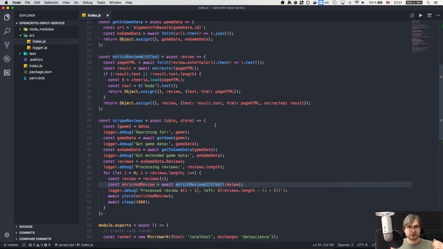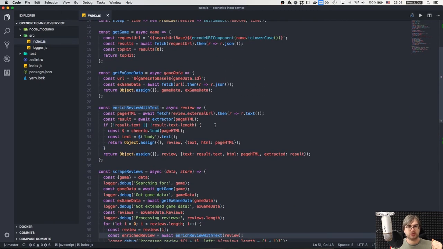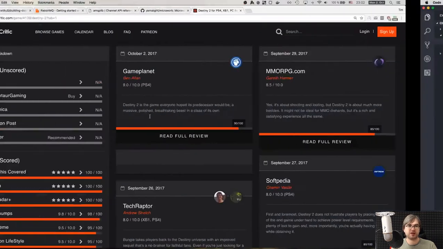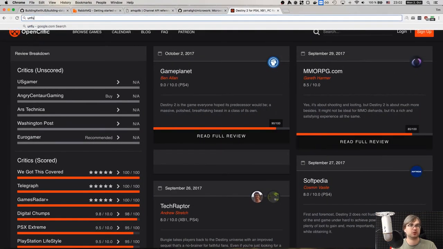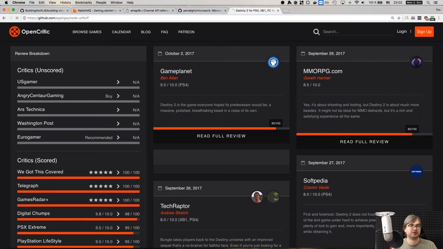Right, let's talk about enrich review with text. It's actually quite trivial. First of all, we fetch the text from the document. It's going to be the full HTML from the external URI of that review, which is usually whatever the text of the review is. Then we run the extractor, which is the unfluff library. We can have a look here, node unfluff.